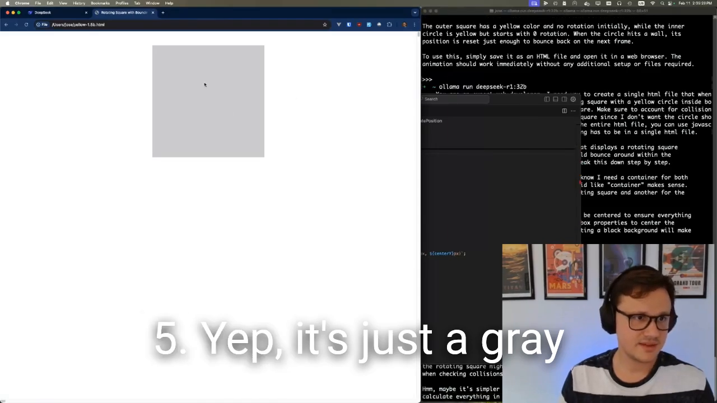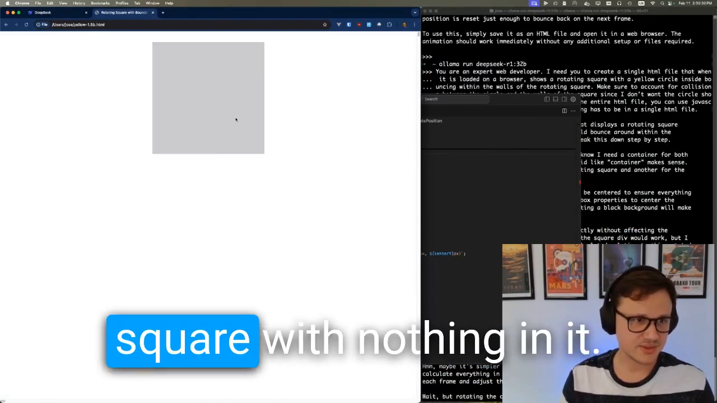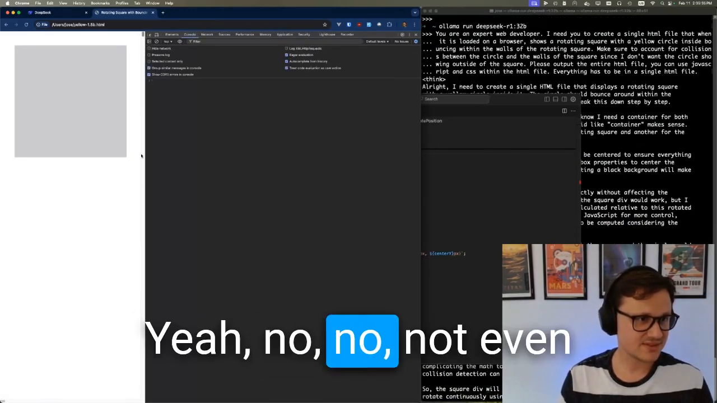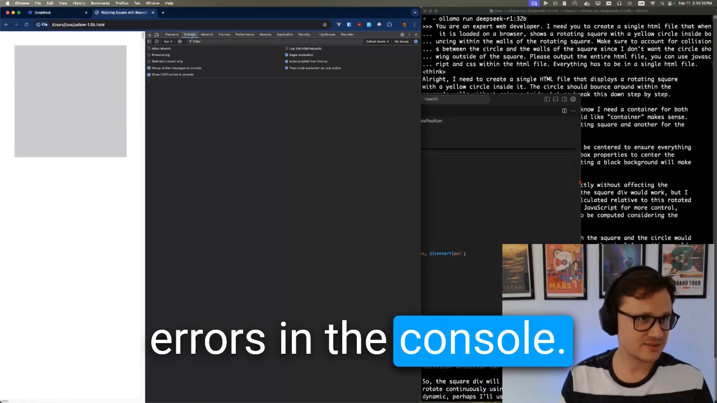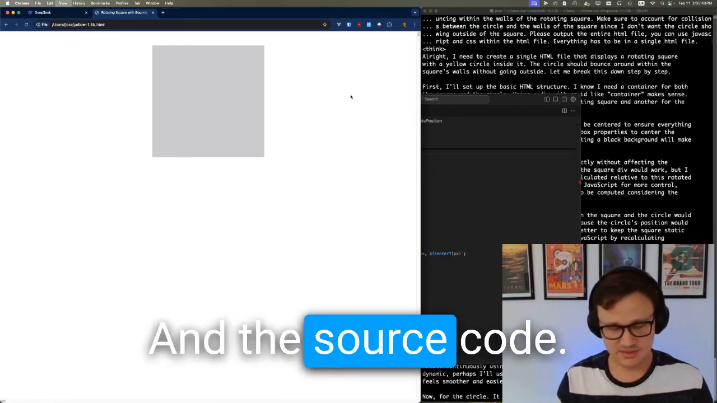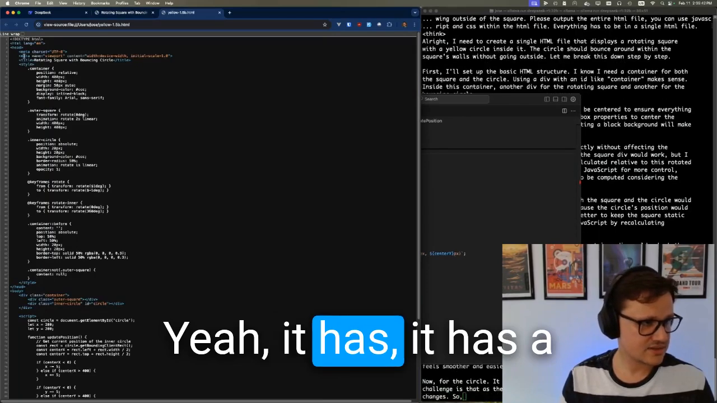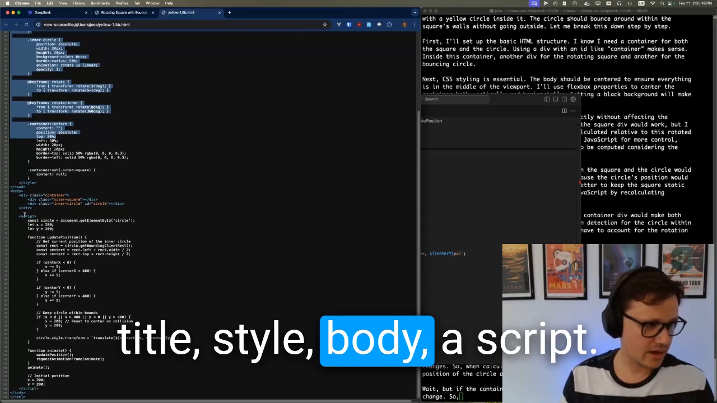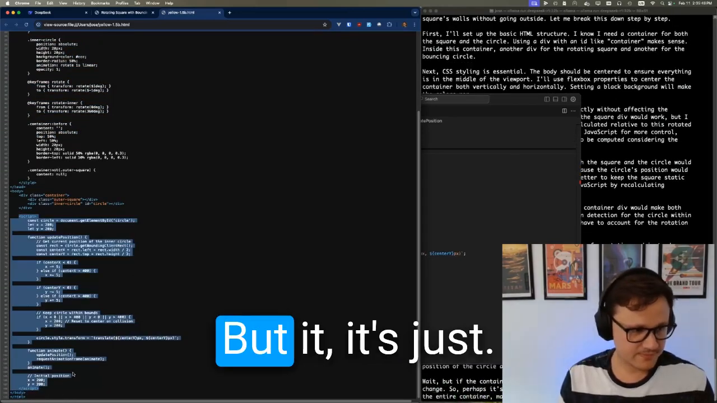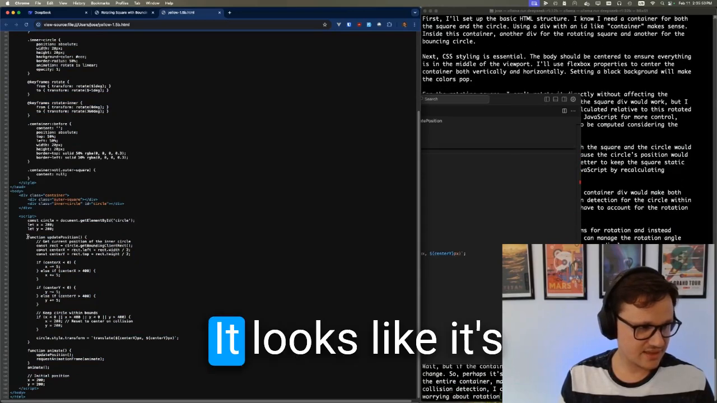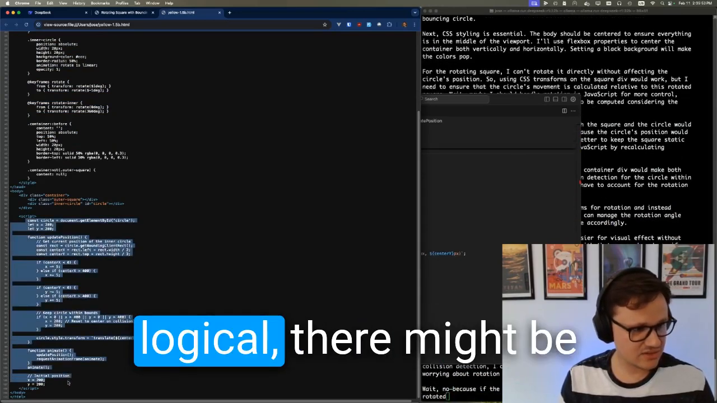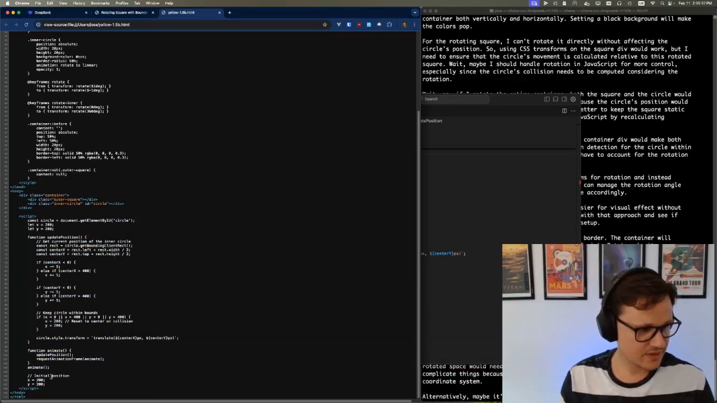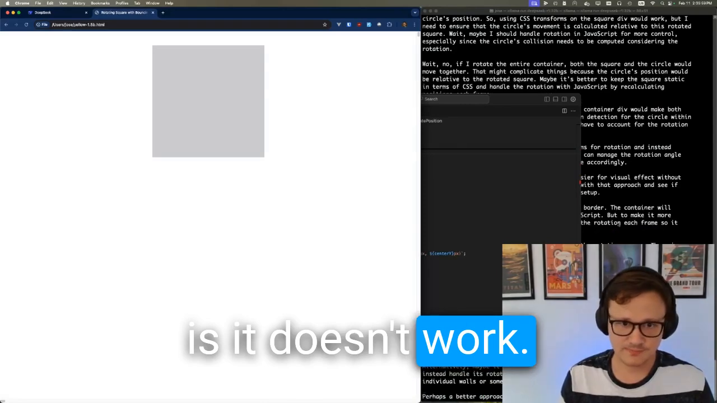Yep. It's just a gray square with nothing in it. Yeah. Not even errors in the console. And the source code, yeah, it has a title, style, body, a script, but it looks like it's logical. There might be some errors in here. I'm not going to debug it. But the bottom line is it doesn't work.